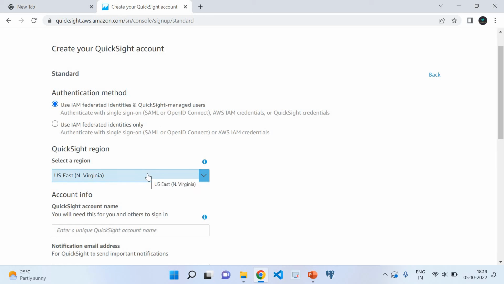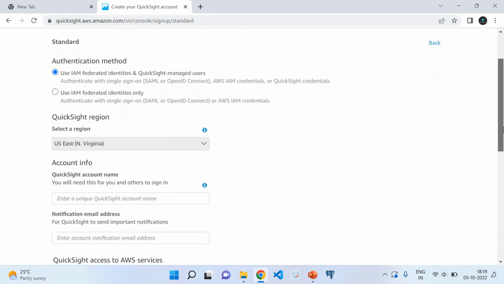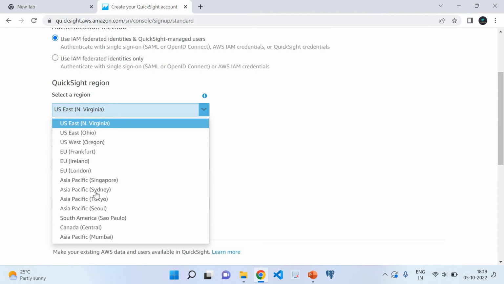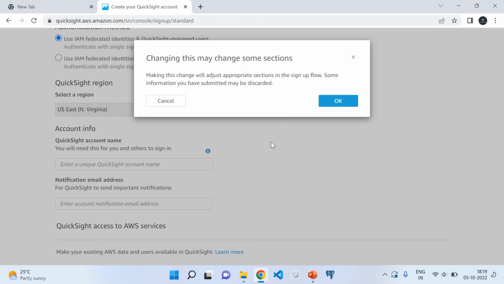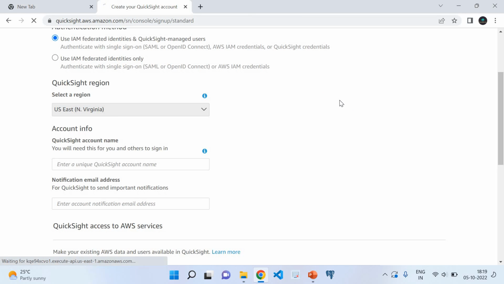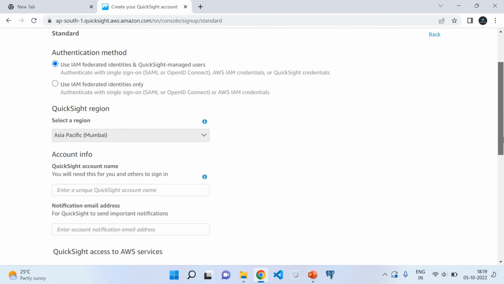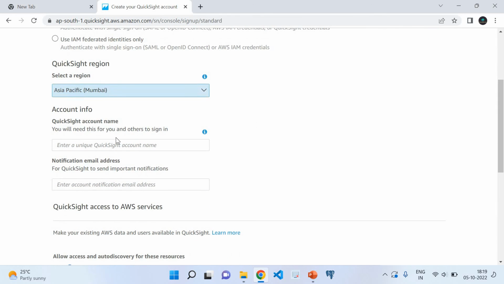And then the Quicksight region. Quicksight is a region oriented service. Hence, we need to choose the region here. In this case, we will choose Mumbai. Changing this might change some sections. Since I'm changing the region, it is telling me that it will change. If I go back to the same page again, we have opted for Mumbai region.